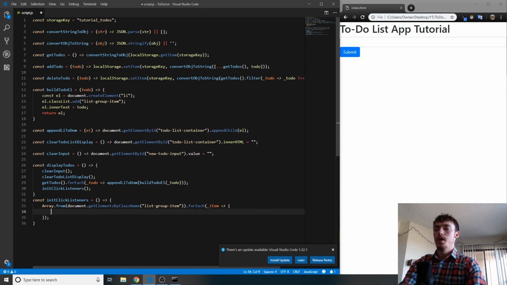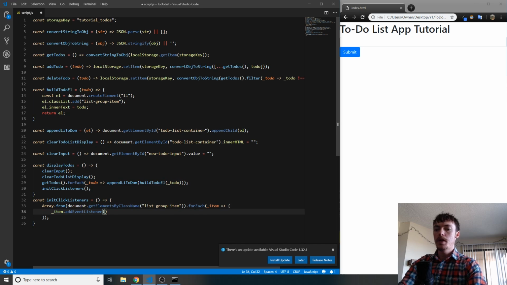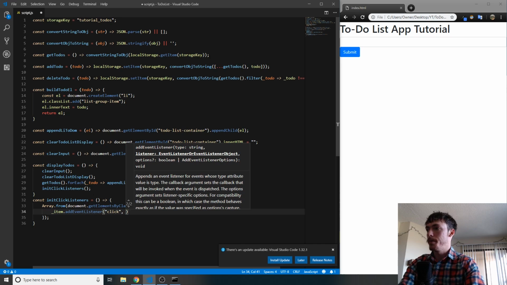So we want to say item.addEventListener. The event listener we want is of type click. Whenever someone clicks on one of those, remember we're going to want to let them delete the list item. We want the users to be able to delete to-dos, and by deleting them, we just want them to be able to click on the to-do, okay?